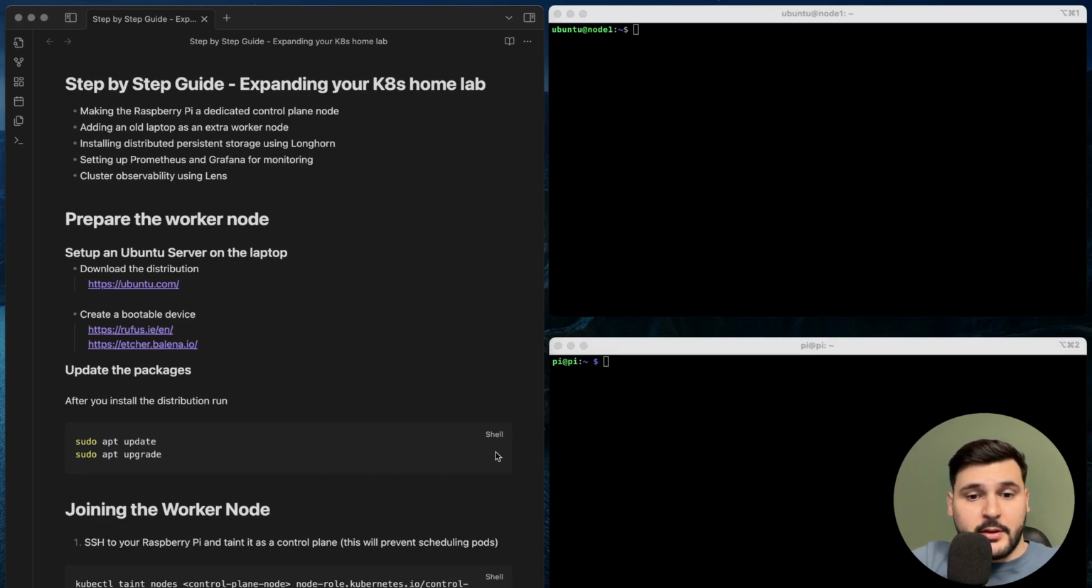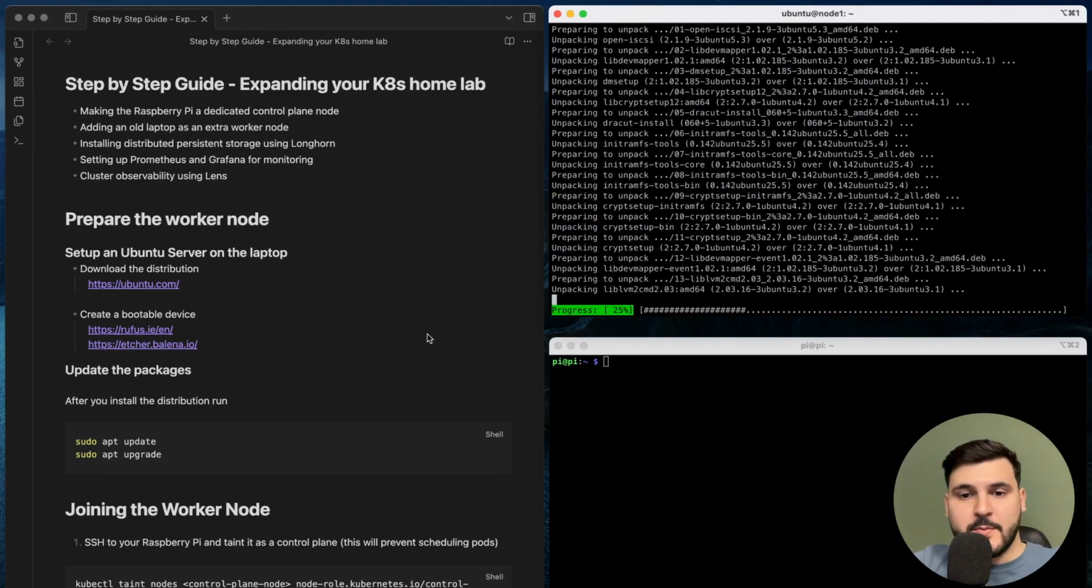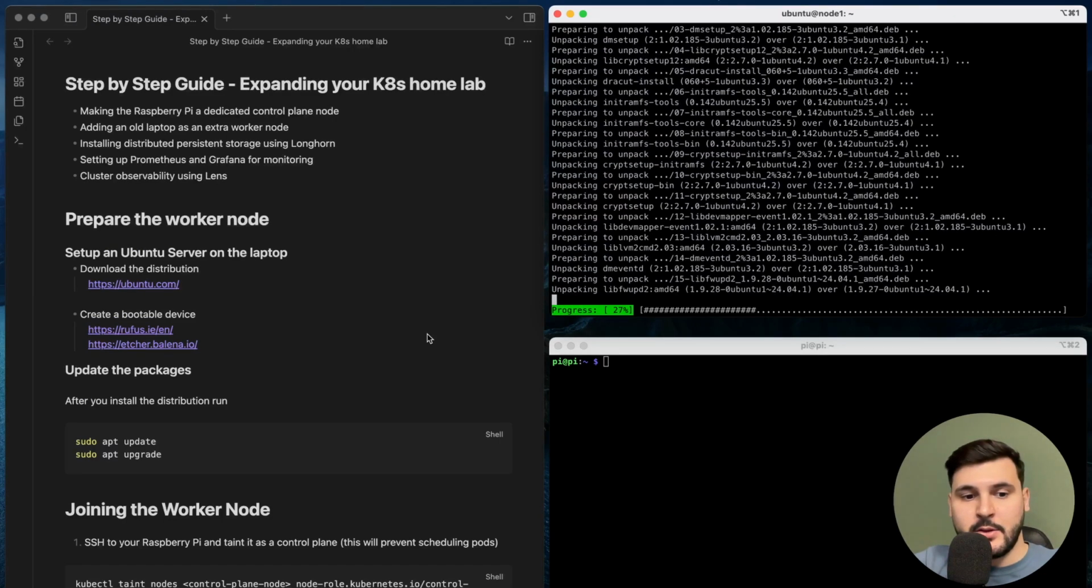After you install it, we need to update the system. So here to the right in the upper terminal, I'm already connected to my worker node. So this is the laptop running Ubuntu, and below is my Raspberry Pi. That's going to be our control plane. I'm just going to update the packages. So while this is being done, let's continue with the Raspberry Pi.